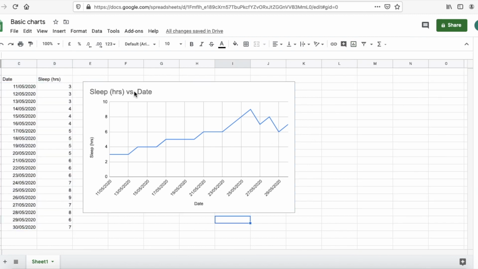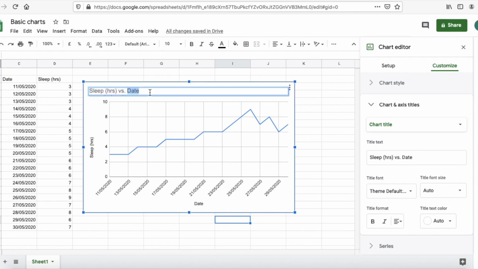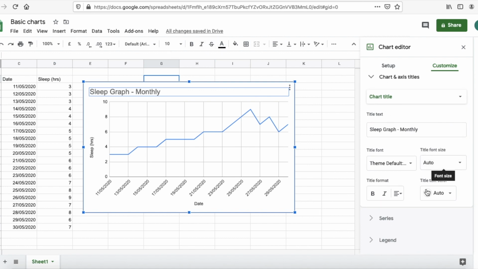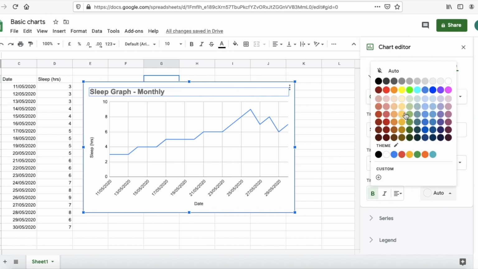Okay, so what we can do is if you double click on any of these bits, you can change them and format them. So if you double click at the top where it says sleep versus date, I might want to just say, actually, I want to call this sleep graph monthly, okay, something like that. Okay. Again, if you double click on that, you can see on the right hand side you've got this box has come up called Chart Editor, and this gives you the formatting tools that we're used to at the top here, but they're just on the side because they're for the graph. I'll just show you, you can make it bold. You can change the color of it, so let's make it blue.